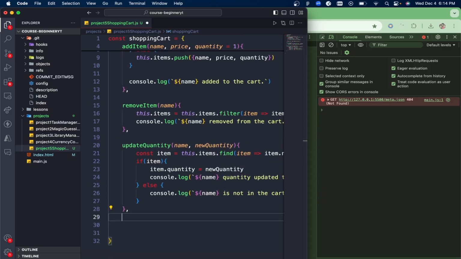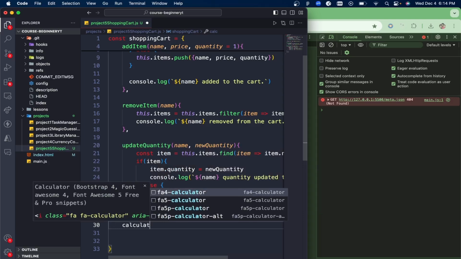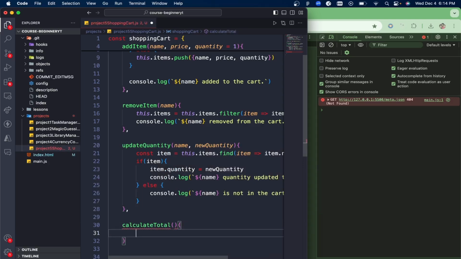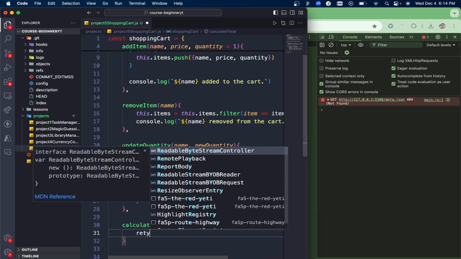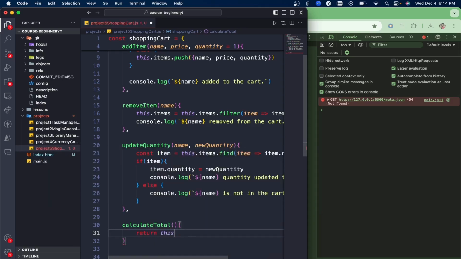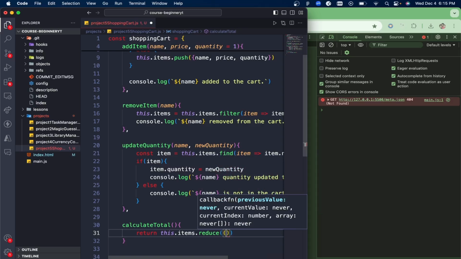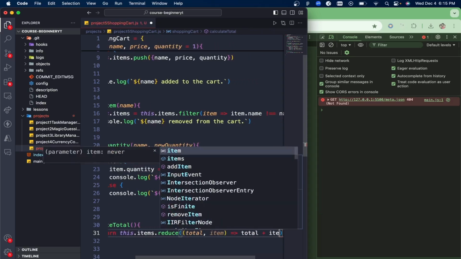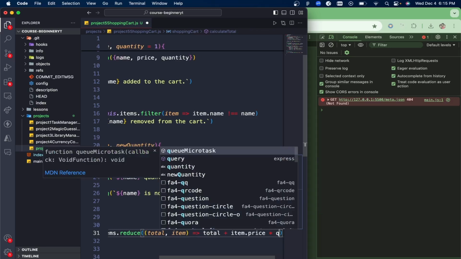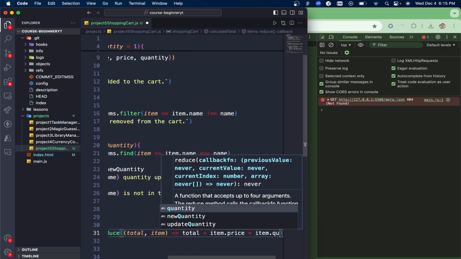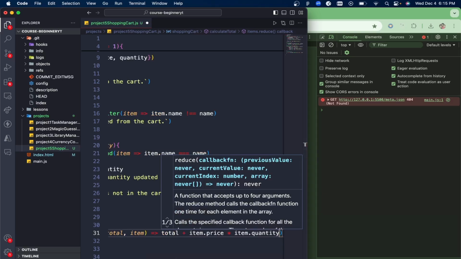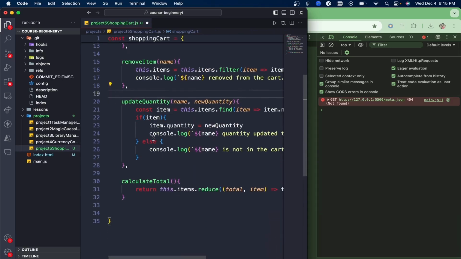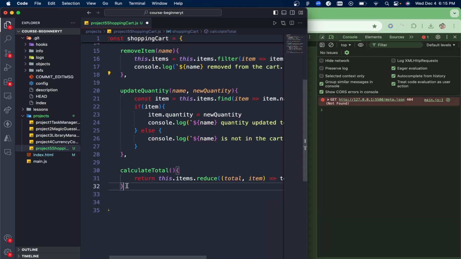And then next one, we want to calculate the total, right? Calculate total. And we want to return this dot items dot reduce. Remember the reduce. We want two arguments, which is total and item. Total plus item dot price times item dot quantity, and then set it to 0 first. Okay, that's how we calculate total.